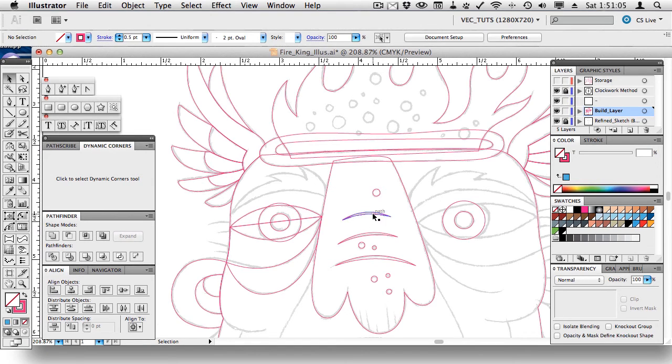Now we're going to also reuse this shape, and we're going to make it a lot smaller and finer, and we're going to use this to create the hair popping off the side of his head. Like that. We'll rotate it, get some different angles going on. Like that.